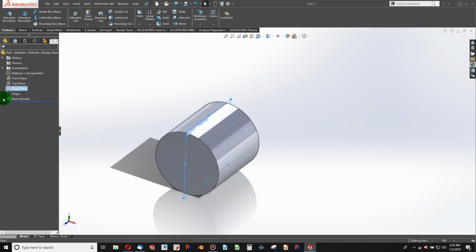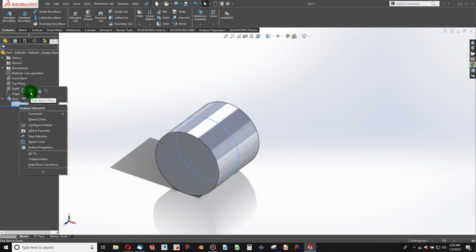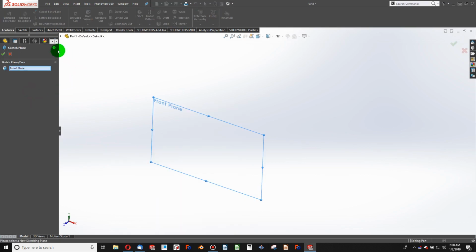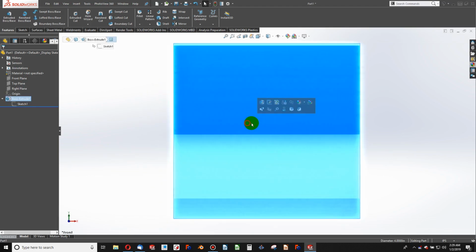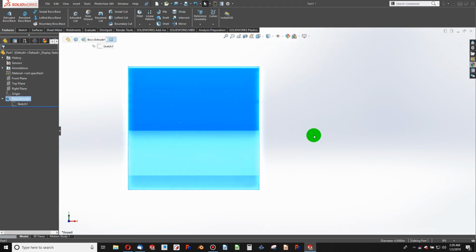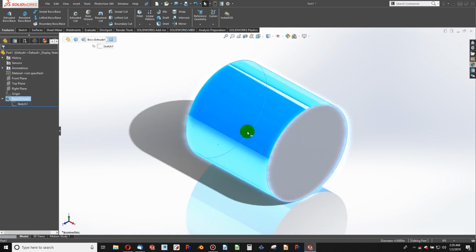There's several ways to do this. Perhaps the easiest, depending on the amount of complexity you have on your part, is to go to your history tree and then right click and say Edit Sketch Plane. And from here I've got my front plane selected. I can remake that sketch on the right plane. And the sketch is updated to be on the right plane. I hit Control 1 and now we're looking at that side face. So that is one way of doing it, but there are limitations to this.